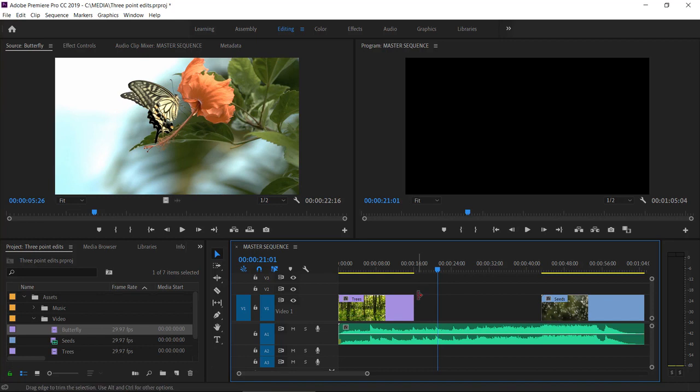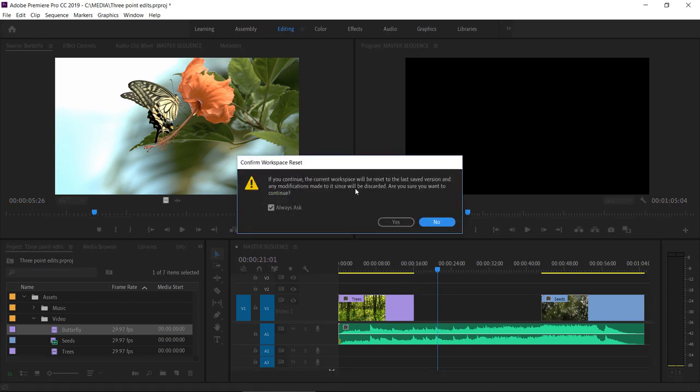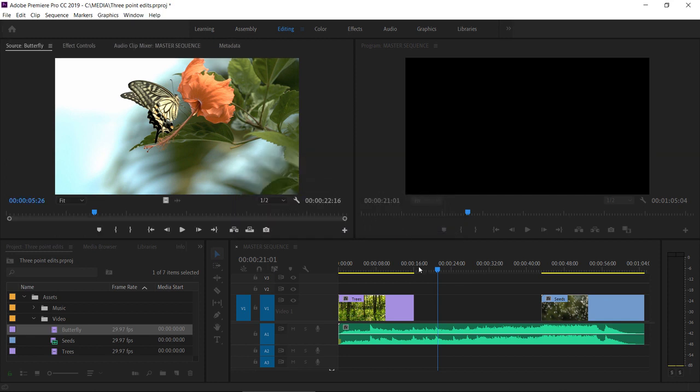For this tutorial, I'm using the editing workspace. You can reset the workspace by double-clicking on the editing name in the workspace's panel and clicking Yes to confirm.